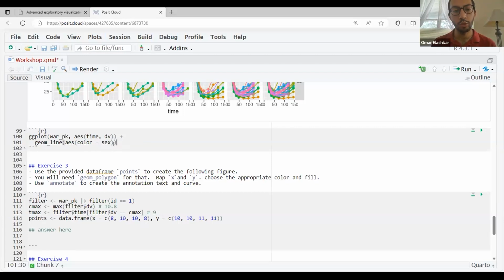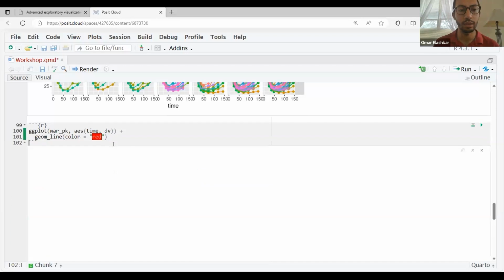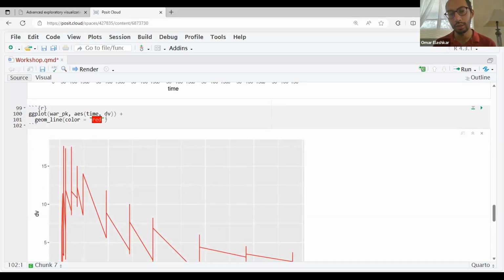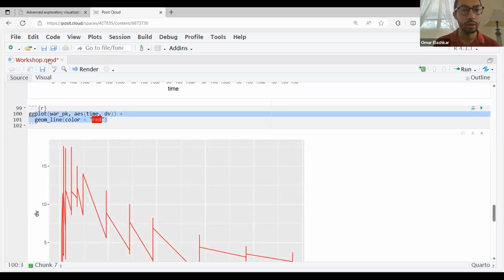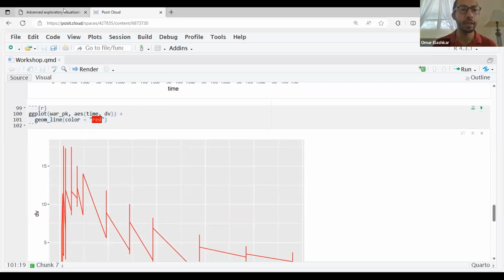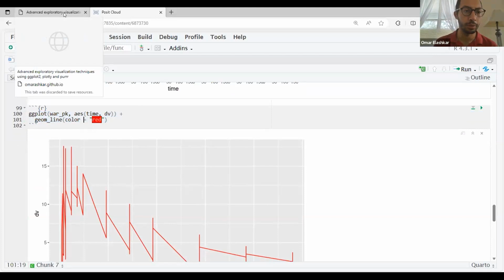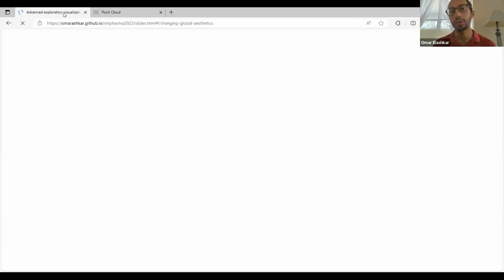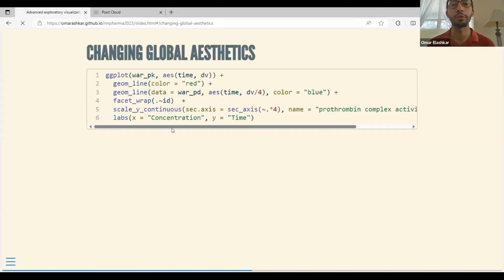But if you want the layer itself to have the color red, you can have it this way. This way will create a line which is red. It's important to know that anything inside of the aesthetics will be mapped to your data frame, but anything outside of it will just control the behavior of the figure itself.